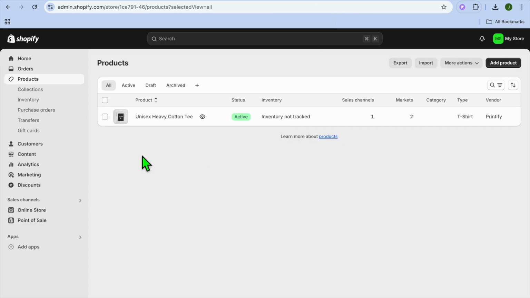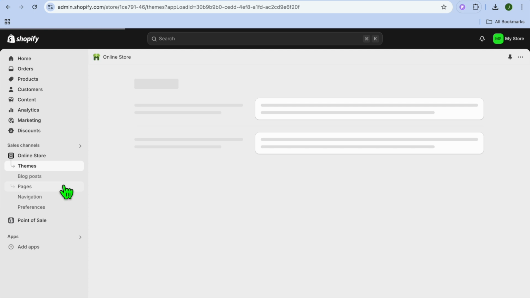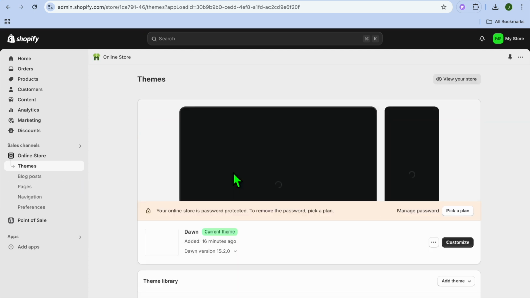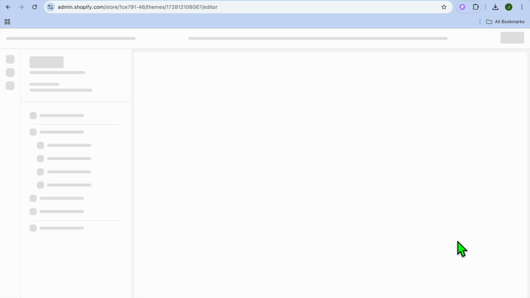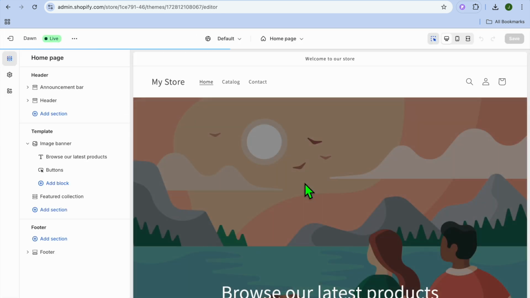And after doing that, all you'll need to do now is continue with the editing of your website by simply going over to the left hand menu option and tapping on Online Store. And from there, you can customize how the theme appears by tapping on Customize. Then you'll be able to change the cover page, the home page right here. So you can do that from the left hand menu option.